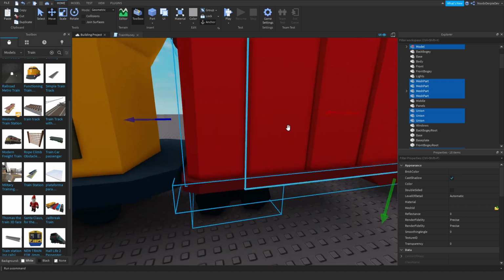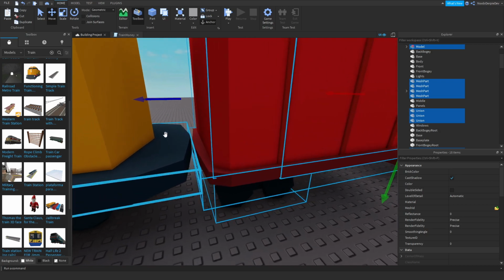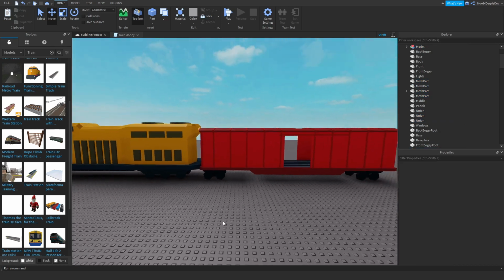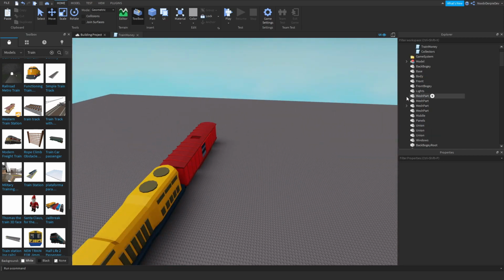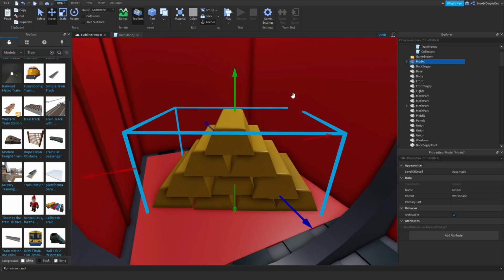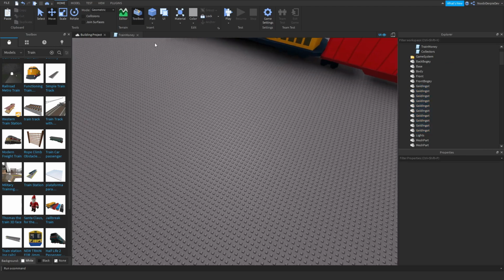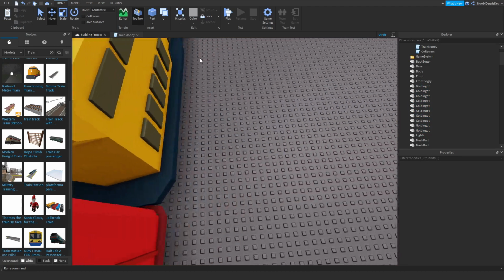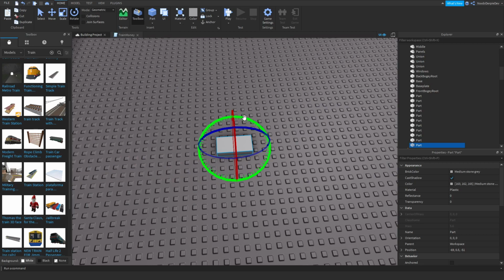This could be confusing, but don't worry. Yeah, this should be good. So this is going to be our train. Now, what is this? Oh, you want to ungroup that too? Now you want to make a sensor part. And once you insert it, you want to rotate it to the right, like this.